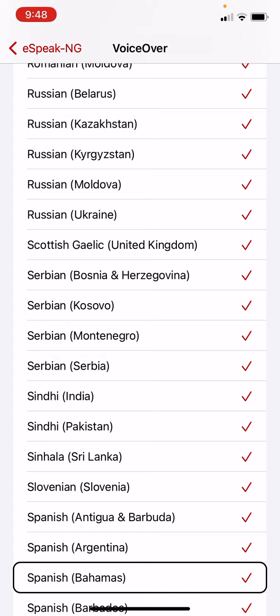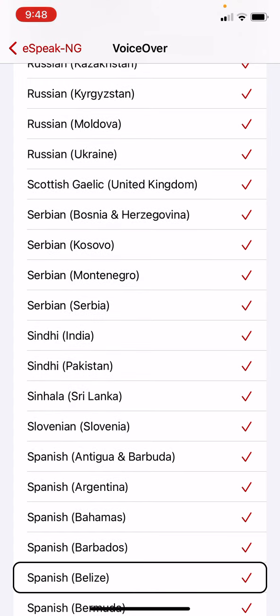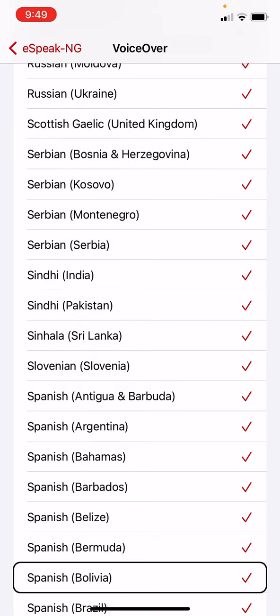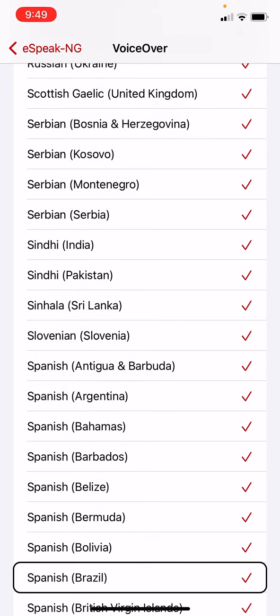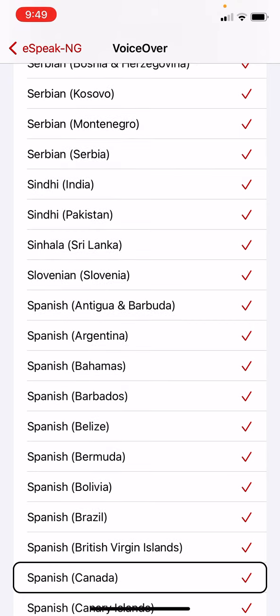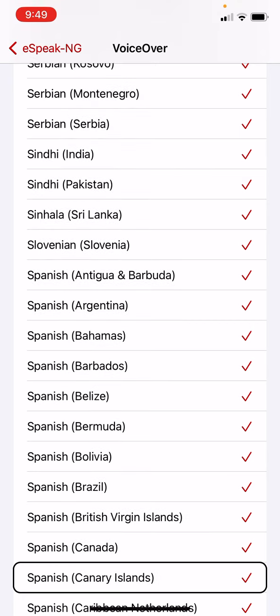Selected. Spanish, Bahamas. Selected. Spanish, Barbados. Selected. Spanish, Belize. Selected. Spanish, Bermuda. Selected. Spanish, Bolivia. Selected. Spanish, Brazil. Selected. Spanish, British Virgin Islands. Selected. Spanish, Canada. Selected. Spanish, Canary Islands.